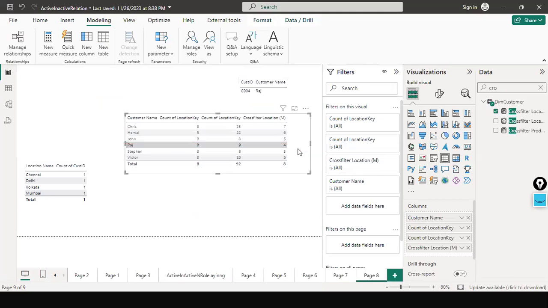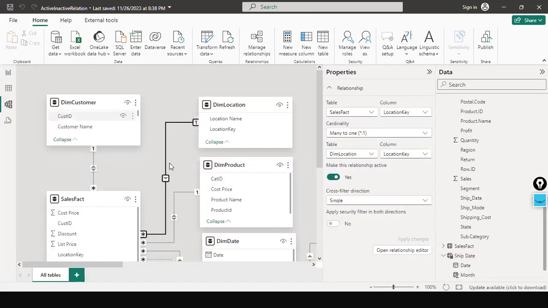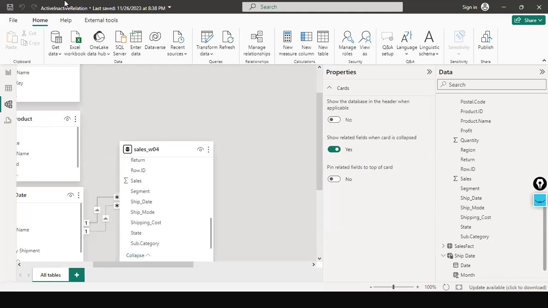But what I will do is, for the time being, I go here and enable this one to both. Here itself, I'm going to apply the changes. Fantastic. Okay.